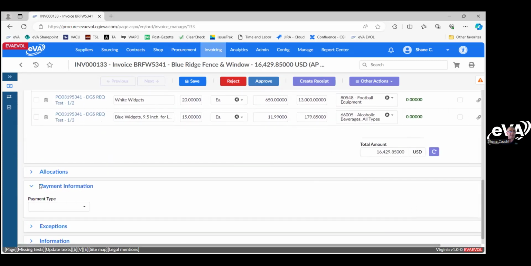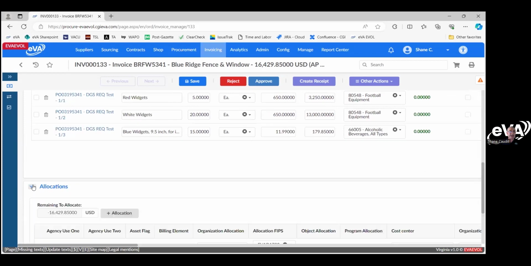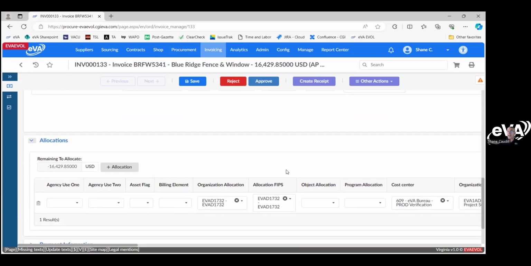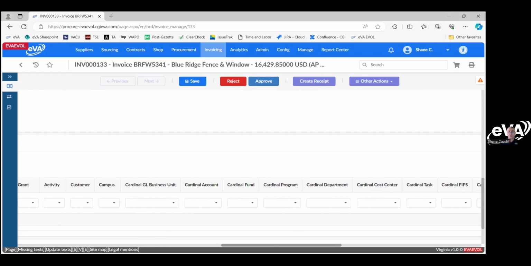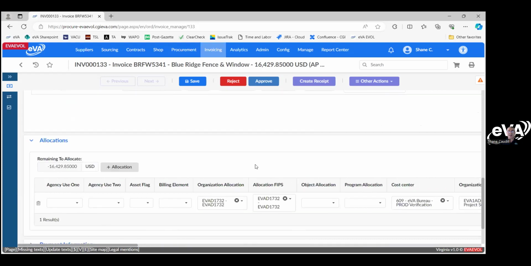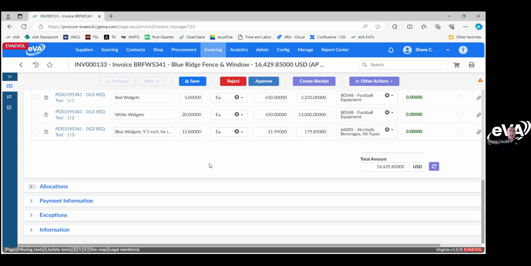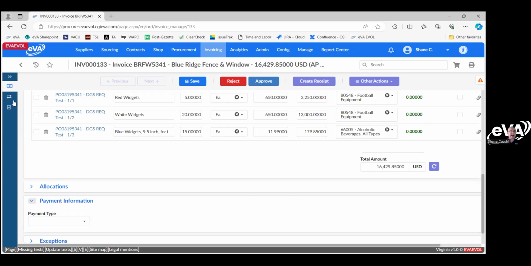And then some additional items down here. Allocations are brought in. Now, again, I'm in a test environment, so my allocations are crazy. I got every allocation under the sun. But again, your custom entity allocations will be pulled in here, so you can see that. Payment information, again, is tied to the payment data here.